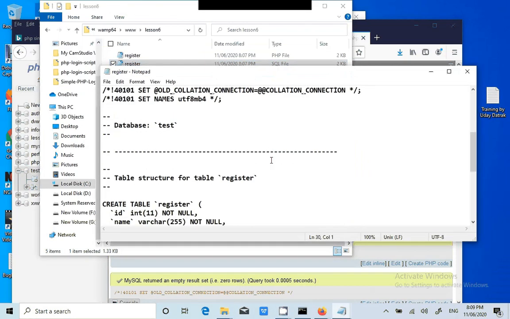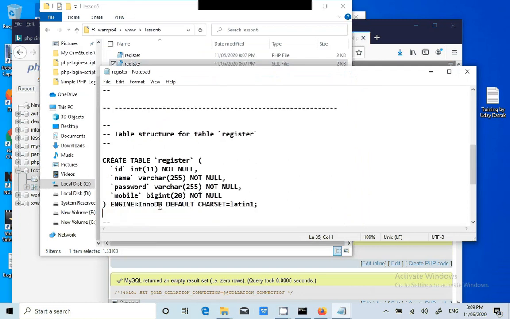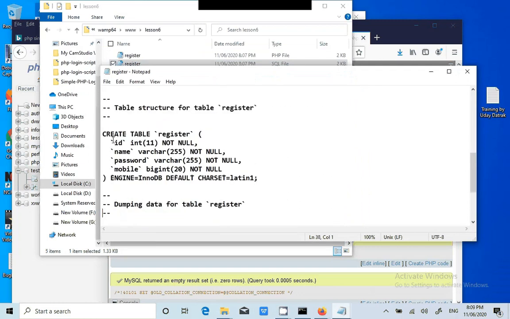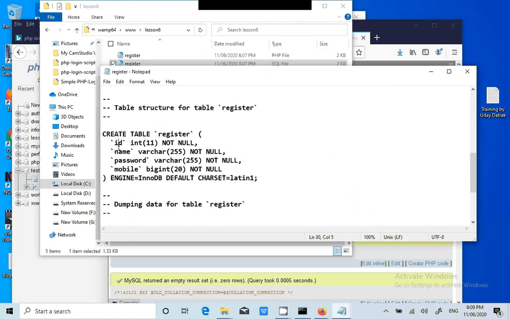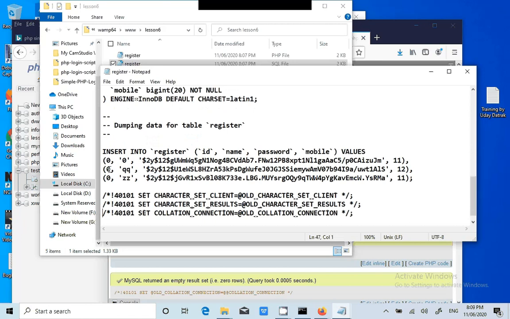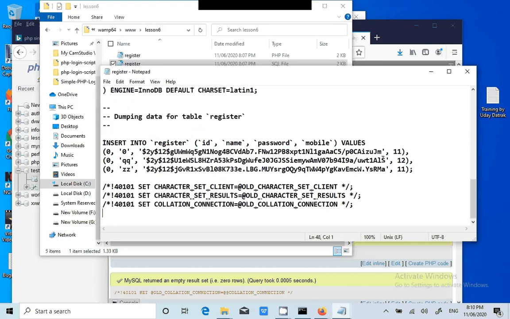Okay, within the database test, it has created a table called register, and within the table register it has created around 4 columns, which include the ID, name, password, mobile number, and they have inserted some dummy records in the database. Instead of the name, the password is hashed here. That's fine.